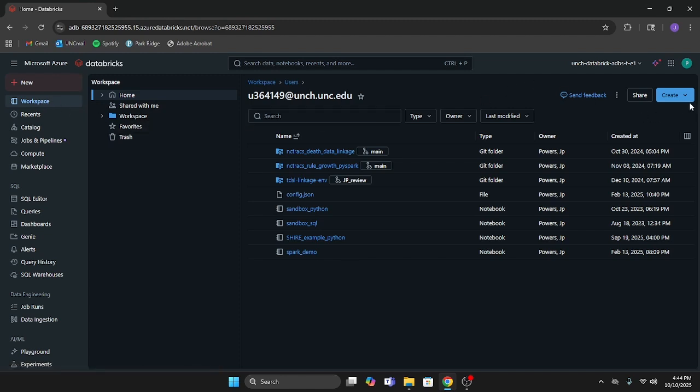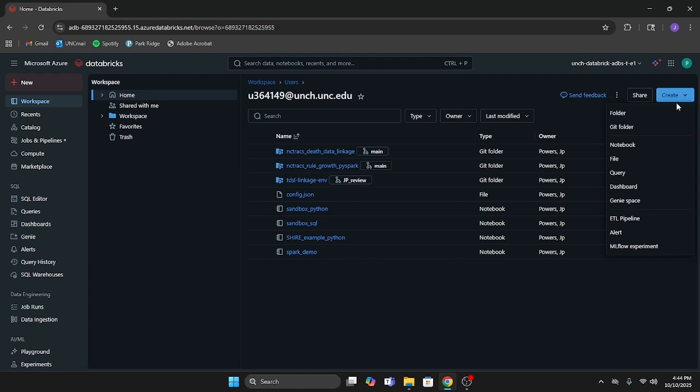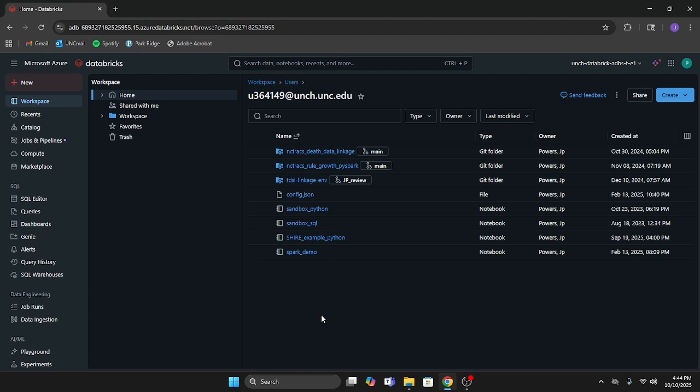And we'll see in the Create menu from the right here that there are a variety of other objects you can create though. So you can create folders to organize your code, you can create the code notebooks, other simple text files, and a handful of other object types as well. Now, when you land in the workspace browser, it'll show you your home directory. Every user in the workspace has a home directory.